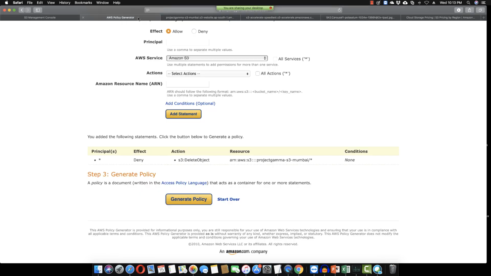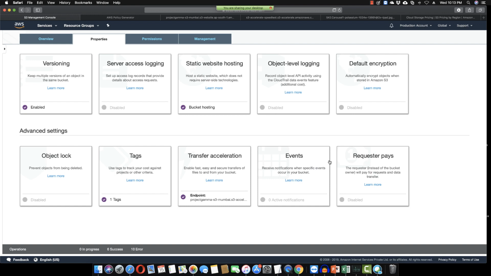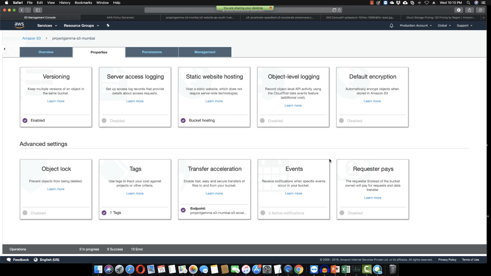Now let's go back to the same page. Fine. So these are the properties that we discussed. We discussed about the versioning, store access logging, static website hosting, encryption, tags, transfer acceleration. So we discussed about these things. Now, the next thing that I will discuss with you is the storage classes. Very, very important from the exam point of view and from the operations point of view.